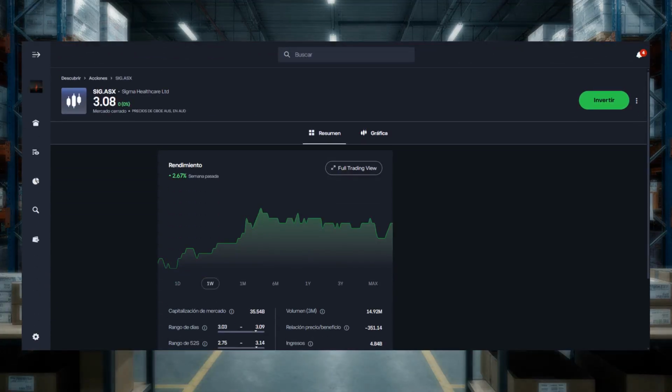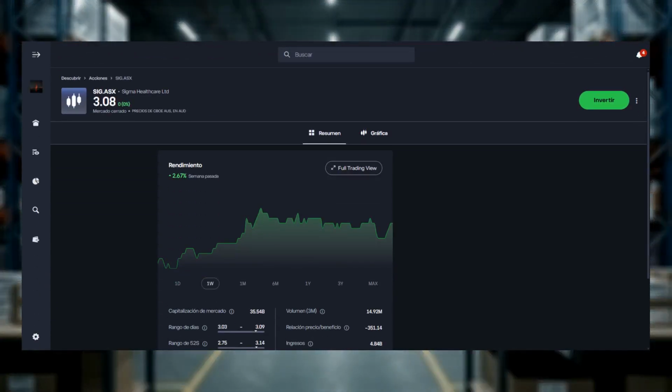On the asset page, review basic company information and the price chart to confirm this is the correct security. Check the company name, exchange CBOE AUS, and the ticker SIG.ASX before proceeding.